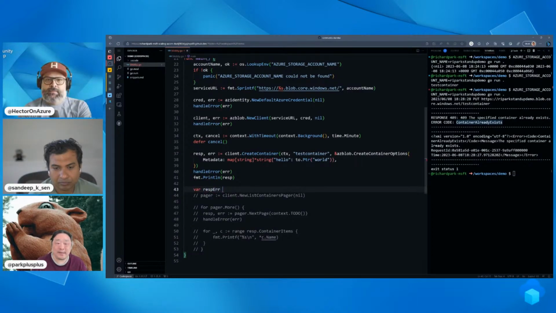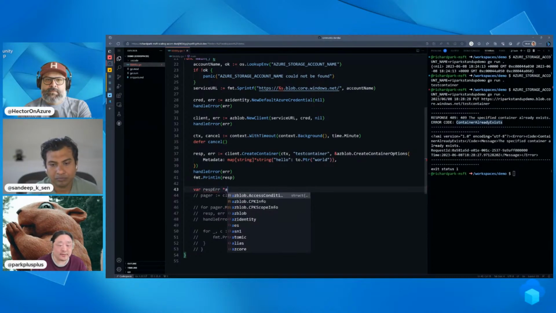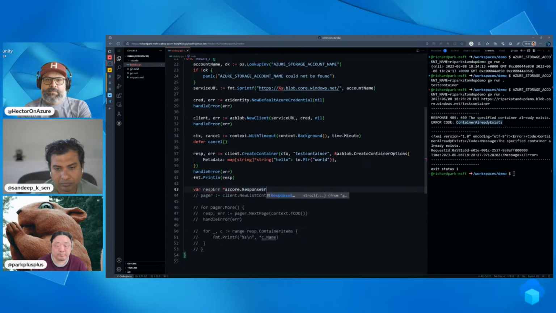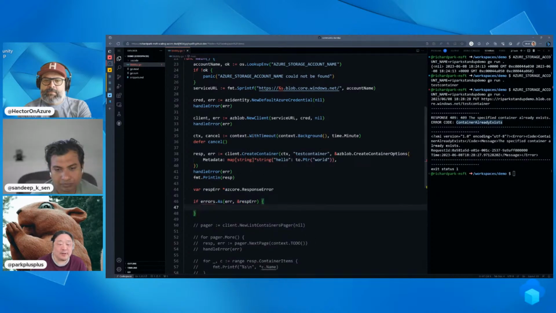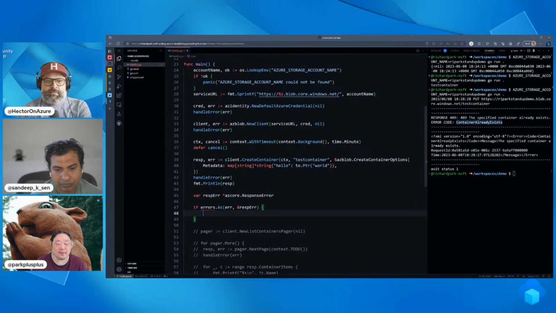So the HTTP stacks like azblob will return a response error. So we're just going to take a response error object here. And then we're going to call errors.As. There are 2 functions that you could use, but errors.As is the right one for our errors. We pass in the error, and then we pass in a pointer to the error that we have there. And then once we do that, now we can use the resp error because it'll be filled in by errors.As.